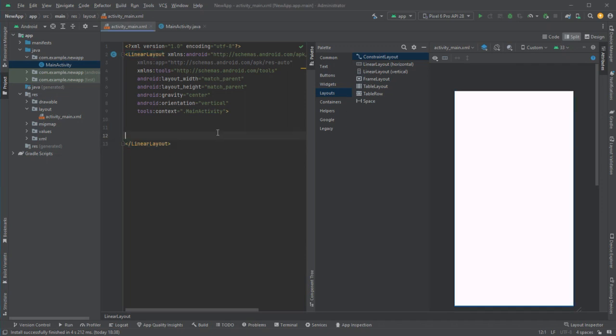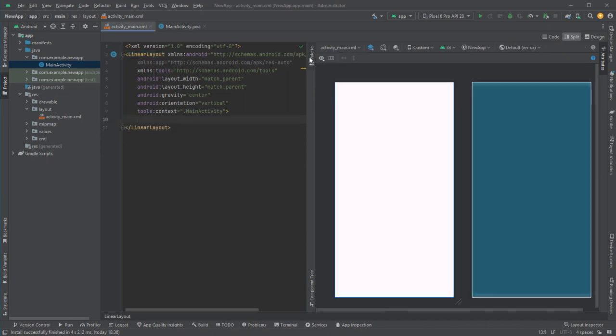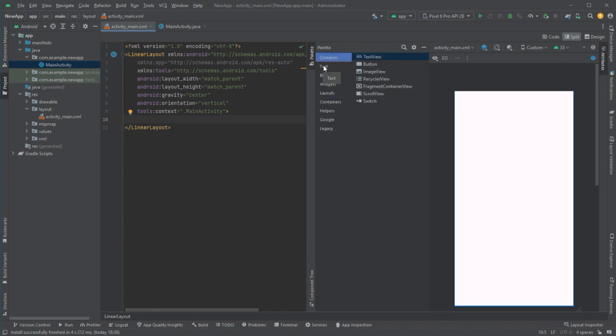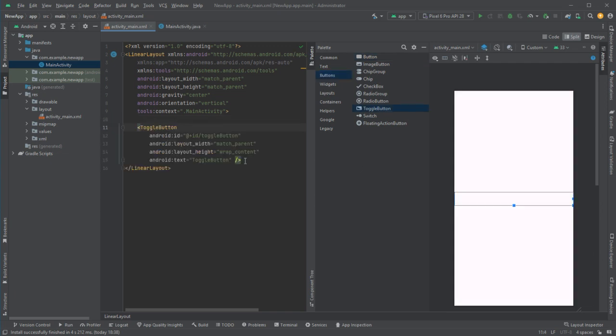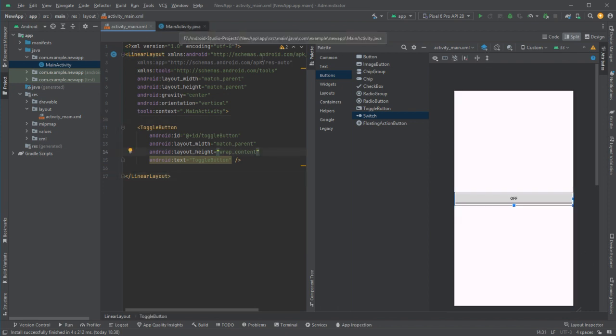Hey guys, so let's check out some other widgets. Here is one, the toggle button. We have seen the switch in the last videos, and now we have to see how this toggle button works. A toggle button is nothing but a kind of switch, but the animation is something different for the toggle button.